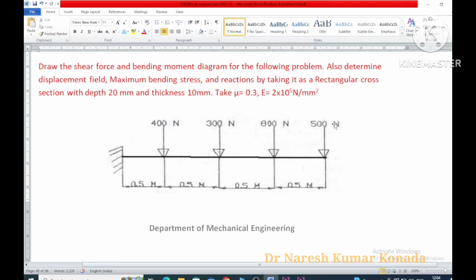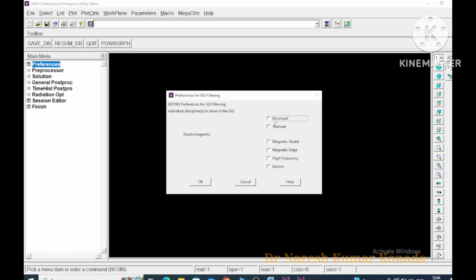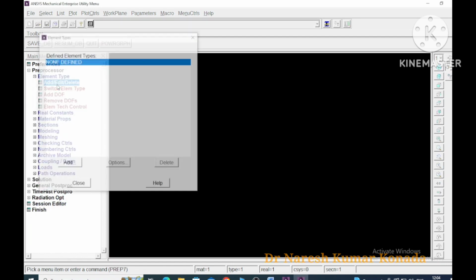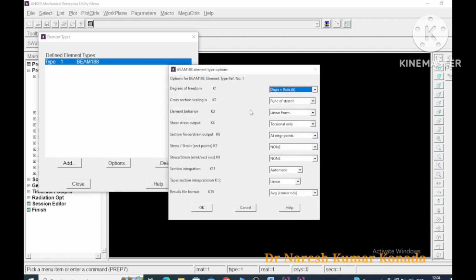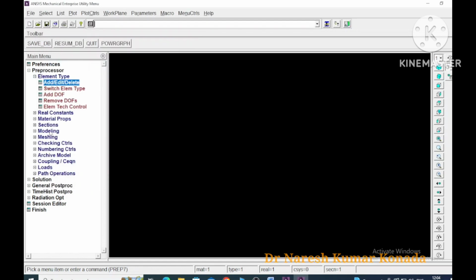We will try to solve this problem using Ansys Mechanical APDL software. Go to Preferences, take Structural, Preprocessor, Element Type, add Beam Element, 2D Finite, and go to Options, and in K3 select Linear Form. Why? Because the point loads are acting on the beam. Then close this one.